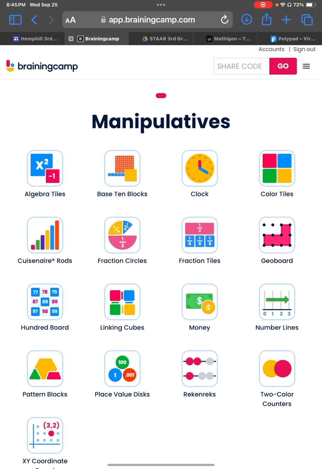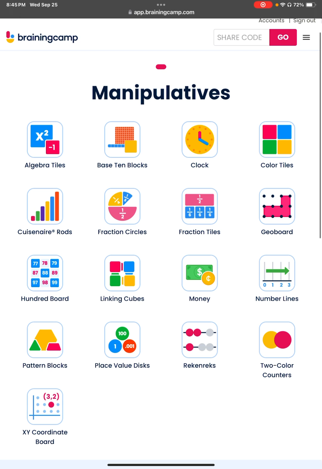Now let's look at Braining Camp. There are a variety of manipulatives for your student to use, and they will have access to just about everything I have on my teacher account. The only thing that they can't do that I can is save and share things that they create within Braining Camp. Once they get out of it, whatever they've done on it is gone. There's no saving it.